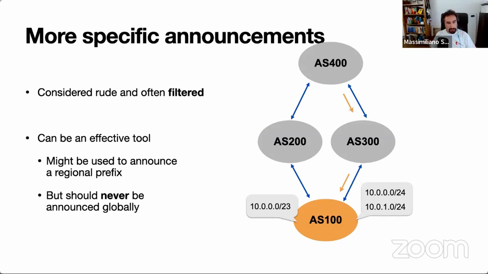Then, how do we do traffic engineering? We do it with more specific announcements. In this case, if I am AS 100 and I announce a /23 over to AS 200, that will attract much less traffic than the two separate /24s I'm announcing over to AS 300, because the more specific announcements always win. In some cases, it's considered rude and often filtered. There are many networks where, if they see your two separate /24 announcements coming in, and they see a covering /23 also coming in, so AS 100 in its routing table will most likely have both the /23 and the two /24s.